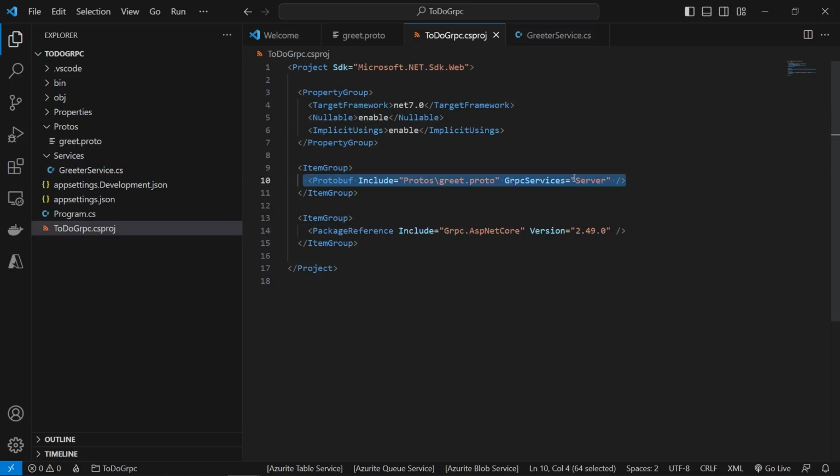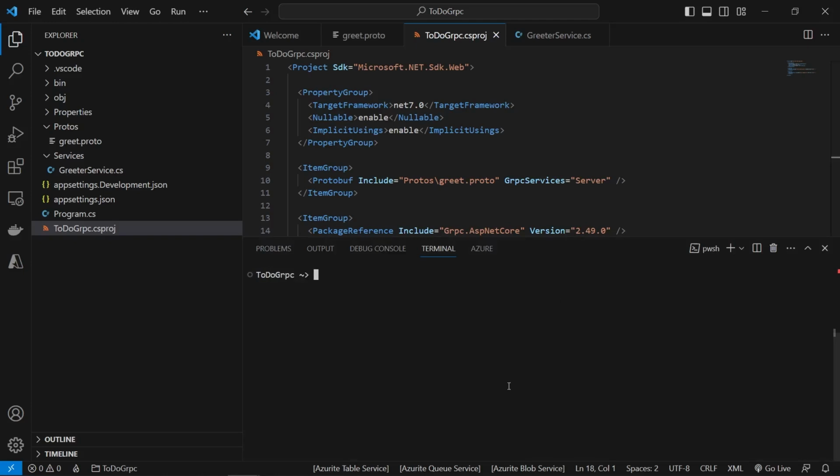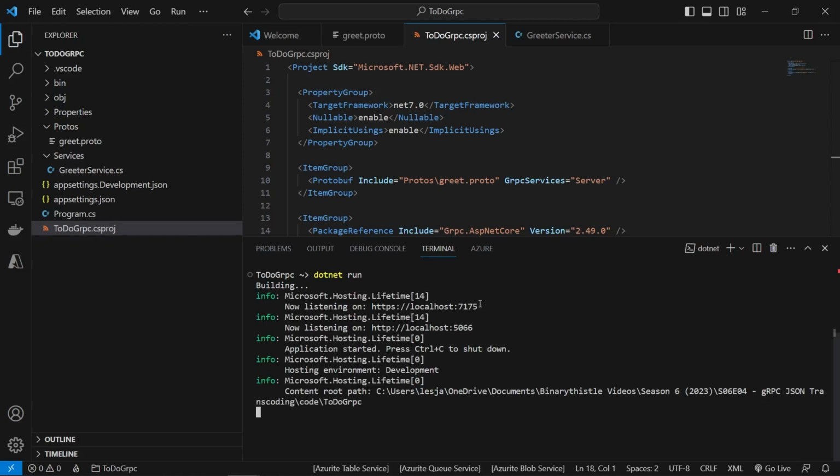And then the other thing, just to make note of, is that this is defined as a server rather than a client, okay? So it's telling us that, yep, this is serving up those remote procedure call methods. So what we'll do in this section is we'll just quickly run up our service and test it in Postman. So Ctrl+backtick to bring up an integrated terminal, and dotnet run. And that should start on two endpoints, one for HTTPS and one for HTTP.